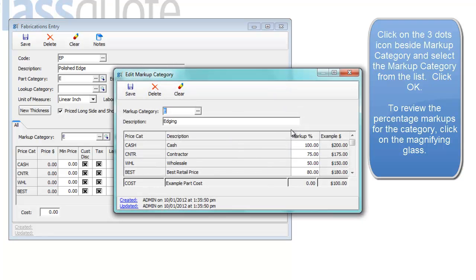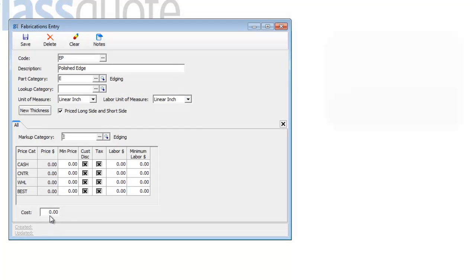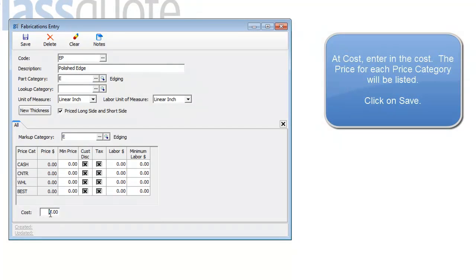To review the percentage markups for the category, click on the magnifying glass. At cost, enter in the cost. The price for each price category will be listed. Click on Save.